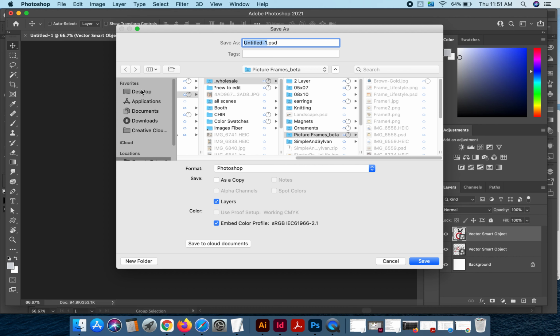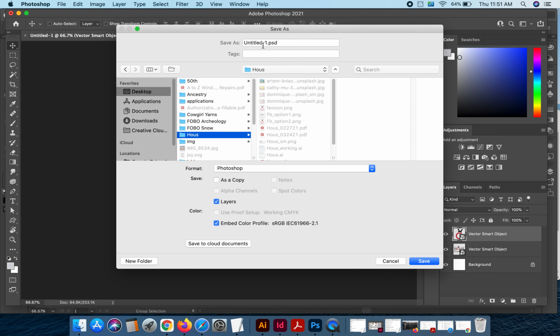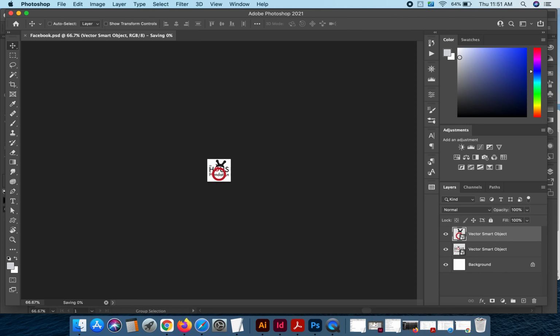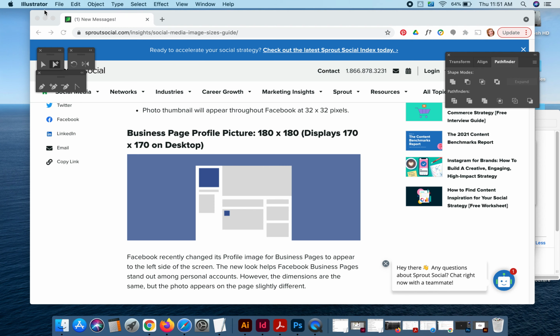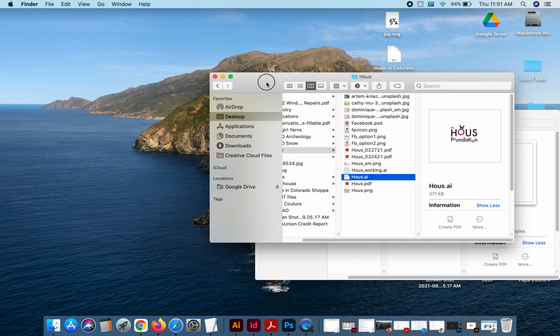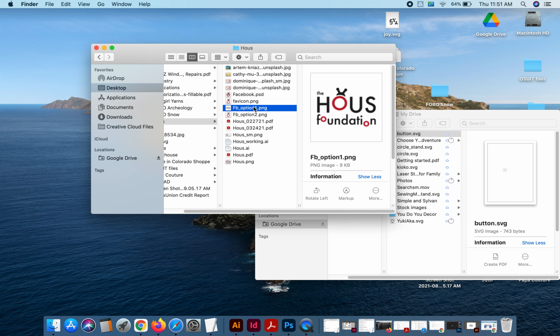So that original folder is on my desktop, house. And I'm just going to call it Facebook. Going to my files here, minimizing that. I now have those two options as PNGs here in my folder.